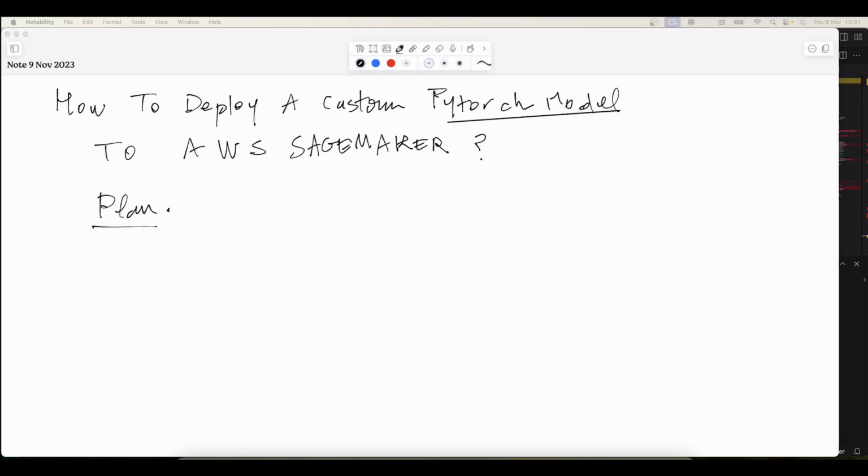Hello everyone, so today we'll be discussing how to deploy a custom PyTorch model to AWS SageMaker. In order to do this, we will start by checking a pre-trained PyTorch model. This could be any model really. I will take a simple MNIST classification model, but this could be anything really, from generative models to classification, regression, whatever you want.